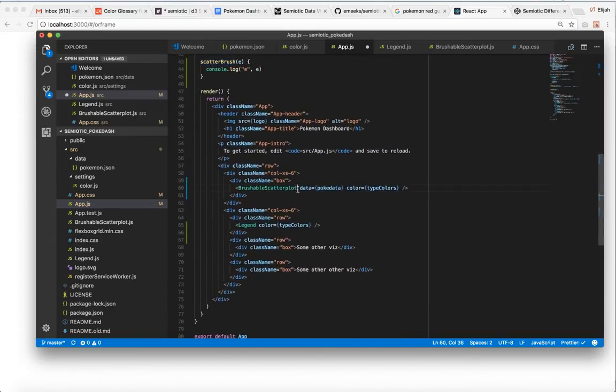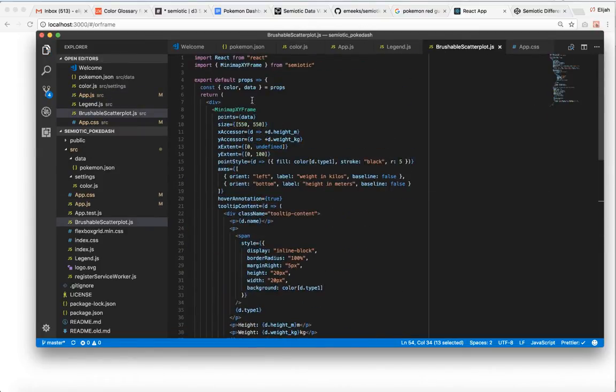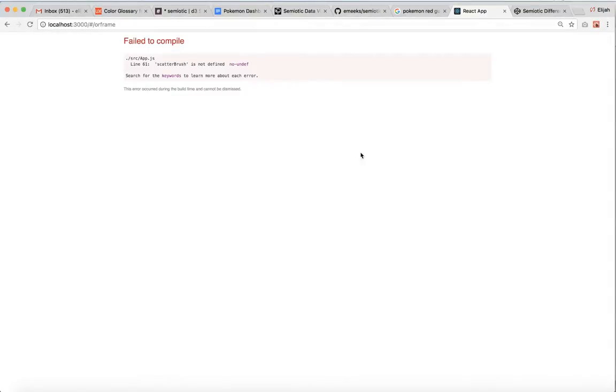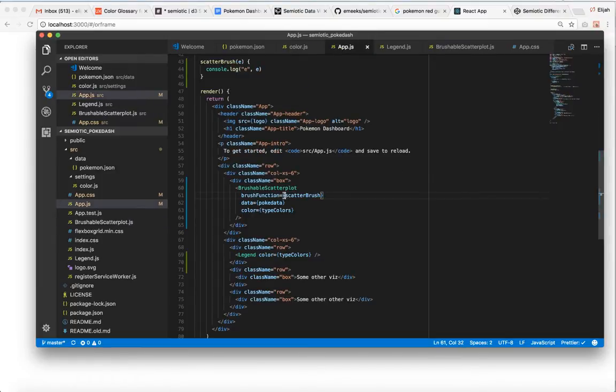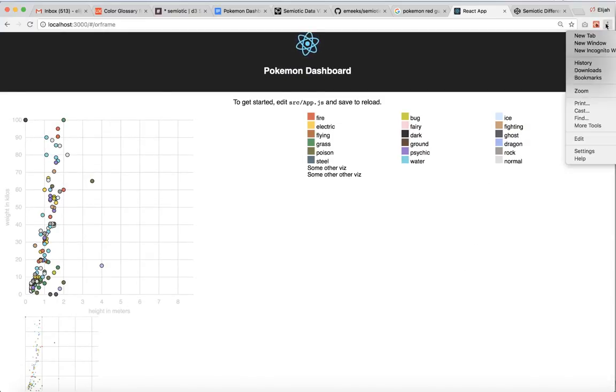Send that down to the brushable scatter plot brush function equals scatter brush. Now I'm in brushable scatter plot. I get brush function out of here. And scatter brush is not defined because it's not scatter brush. It's this dot scatter brush. Right. So let's go see what that does.